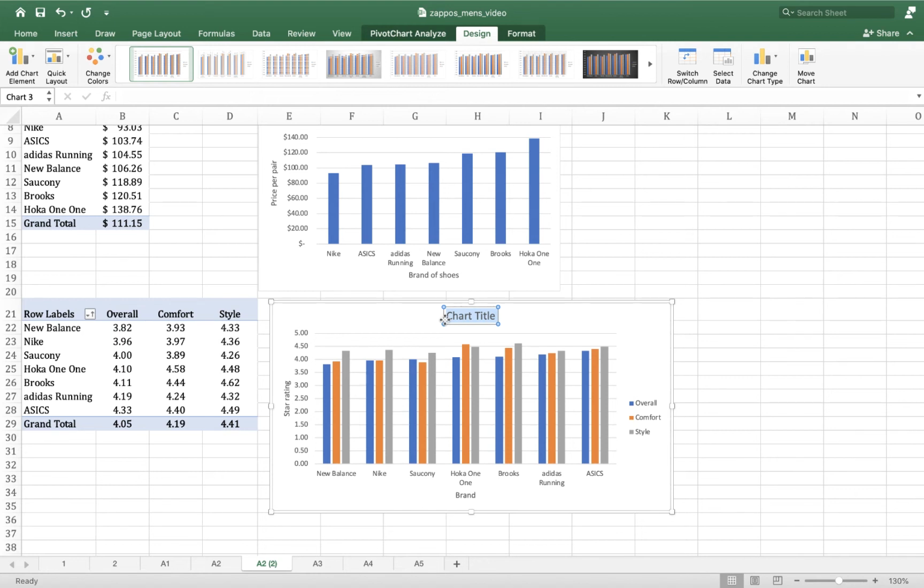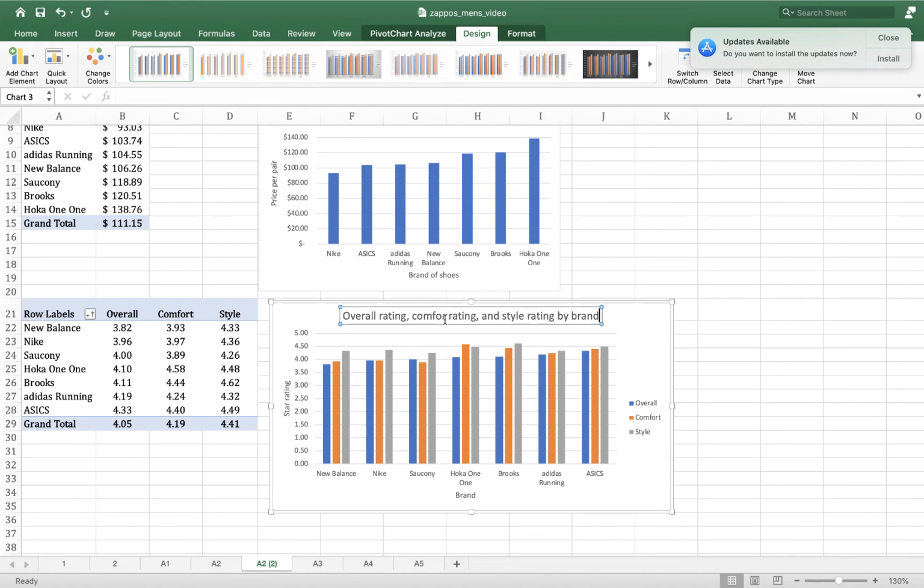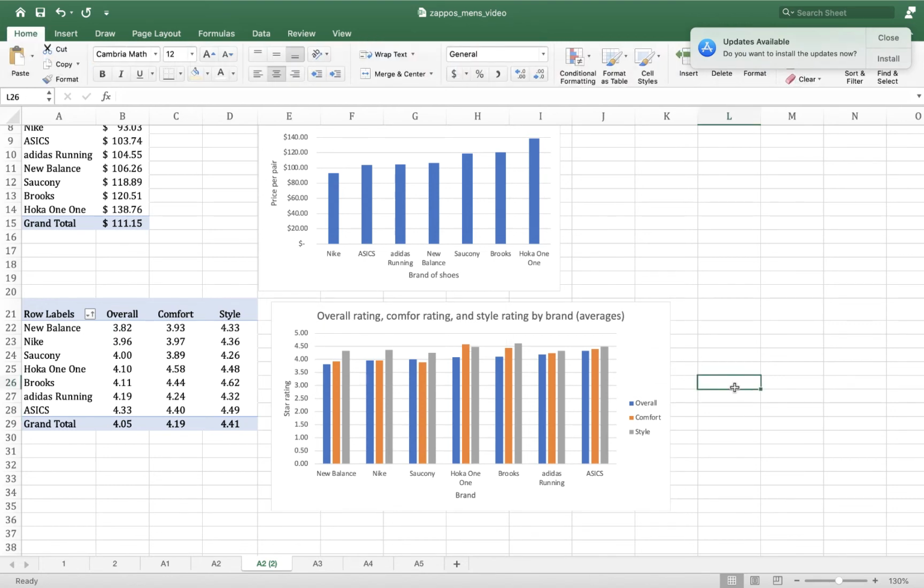This is star rating, comfort rating and style rating by brand. Average. Cool. So here you can play with how you sort them.